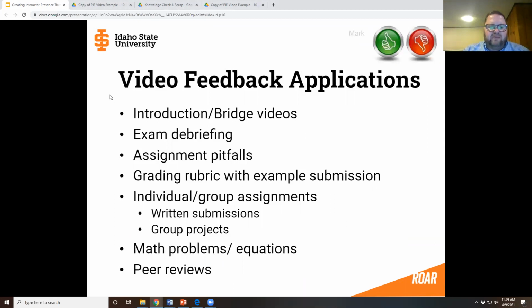Individual group assignments, grading rubrics with example submissions, math problems. To help students understand the concepts of math or calculus, this would be a great application for that. And also peer reviews.